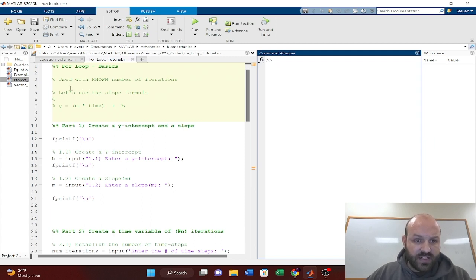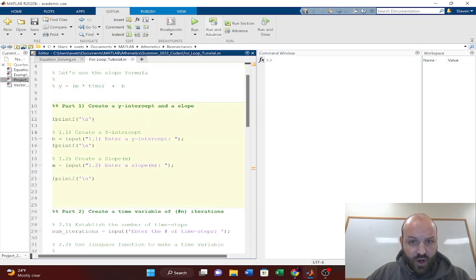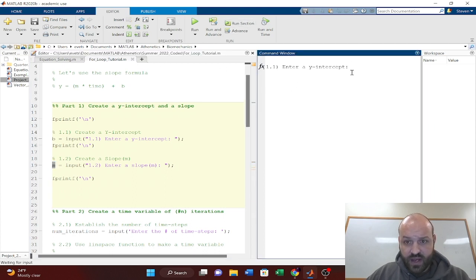So let's create a series using the slope formula that we all know, y equals mx plus b, where x is a time interval. Jumping into part one, we're going to create a y-intercept, and then we're going to create a slope with these two commands right here. We're going to create a b, and we're going to create an m. So let's go ahead and do that.